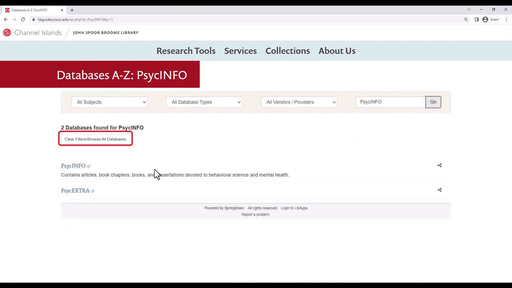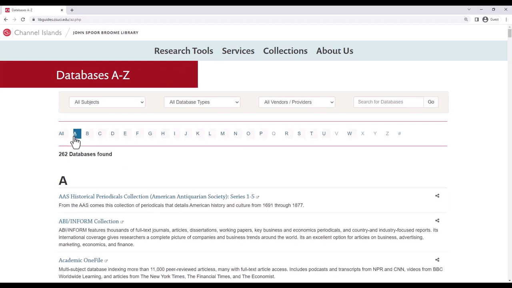If I want to go back to the full list, I can either click Clear Filters, Browse All Databases, or I can hit the back button. That's important to know because once you've done one search, it'll continue to narrow down within that search, so always be sure to start over.